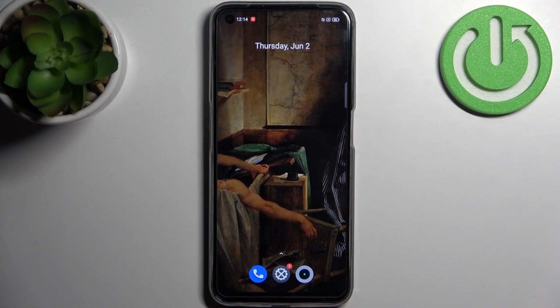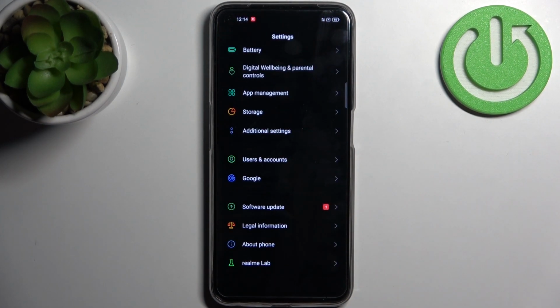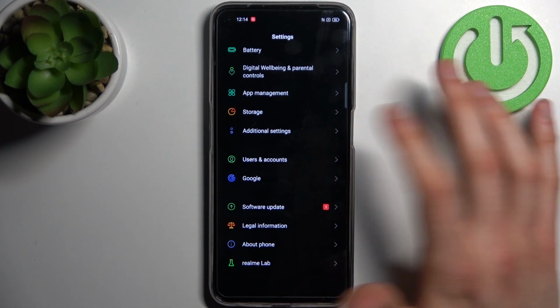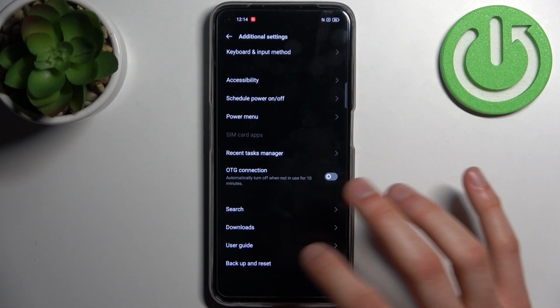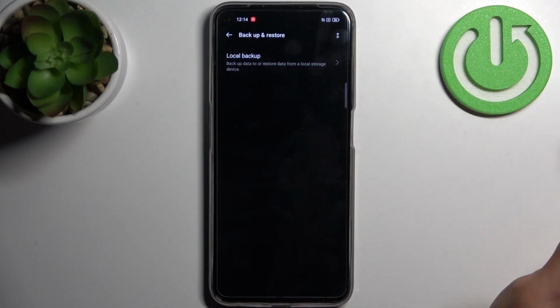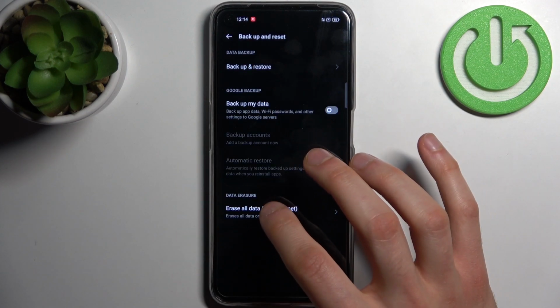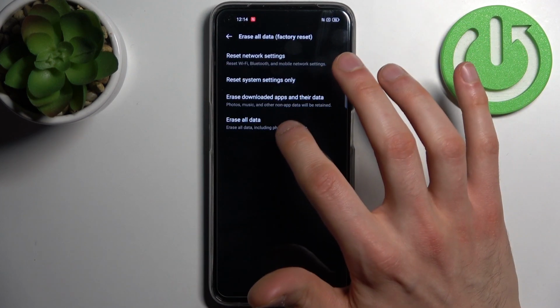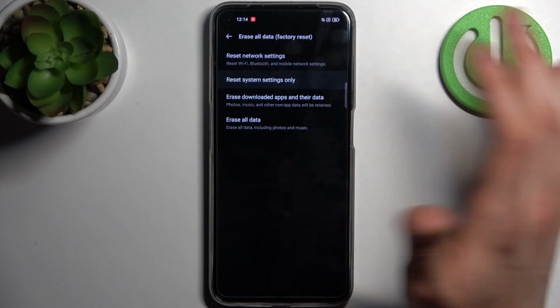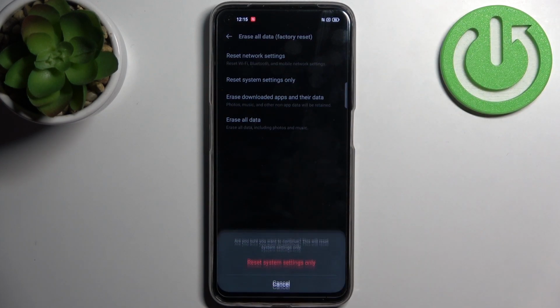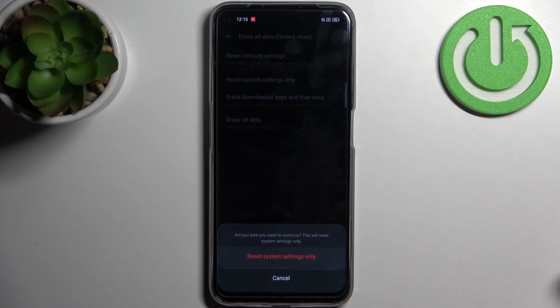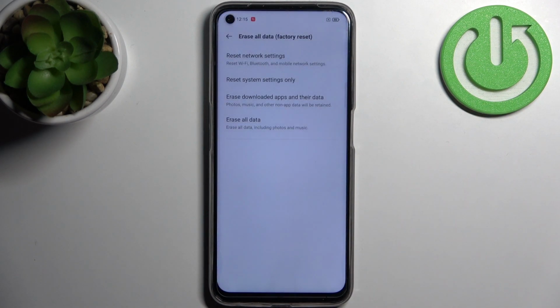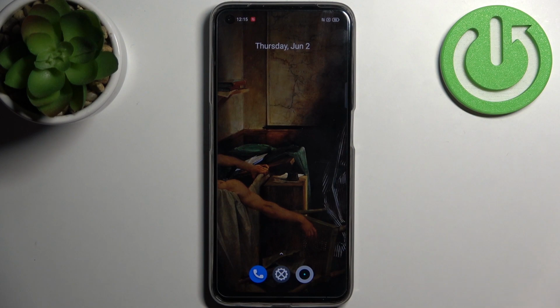Here I have Realme Narzo 50, and today I'm going to show you how to reset all system settings on this device. So to do this, firstly you have to open Settings, then go to Additional Settings, Backup and Reset, Backup and Restore, Erase all data, and then Reset system settings only, and tap Reset system settings, and that once again. And after that, all of the system settings will be reset to their defaults.